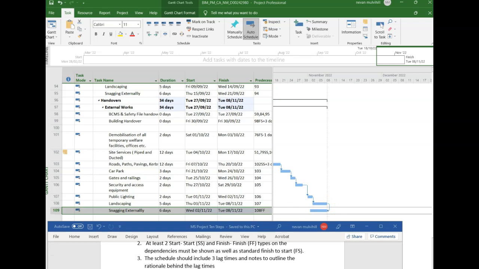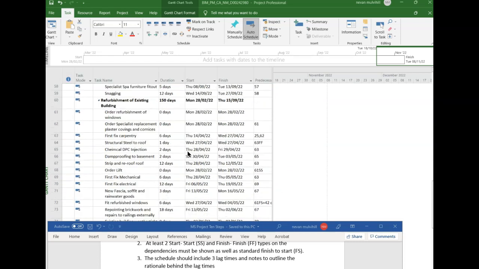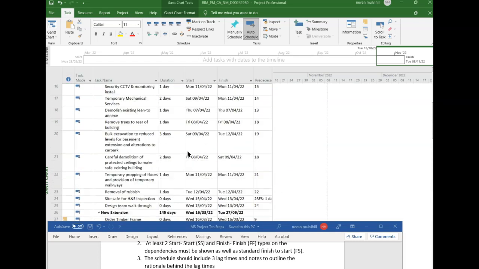Okay, so the schedule should include at least 3 lag times and notes to outline the rationale behind the lag times. So the lag time is the difference between a task starting, if it's a finish to start, the difference between when that finish date on the original task happens and when the start date of the next one. So an obvious one there would be something that has a long lead in. So take, for example, the most common one would be windows.